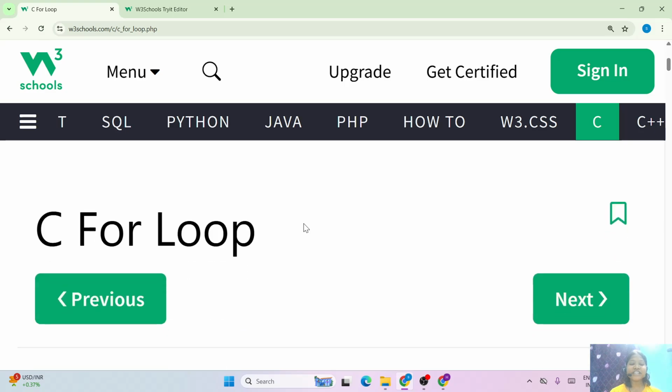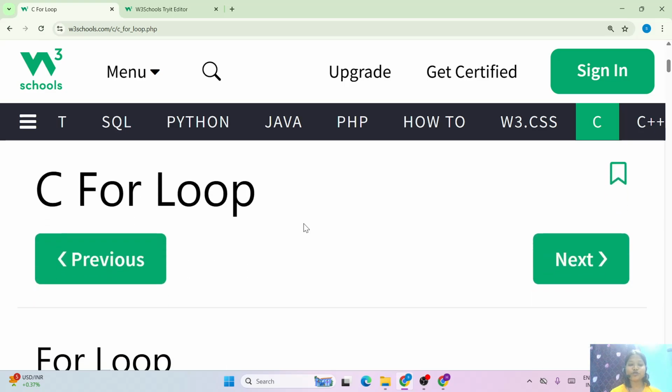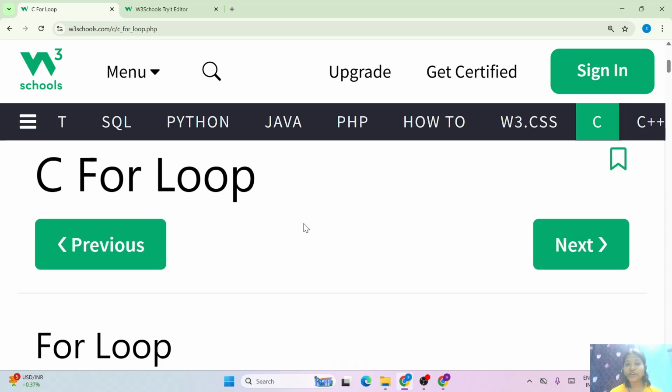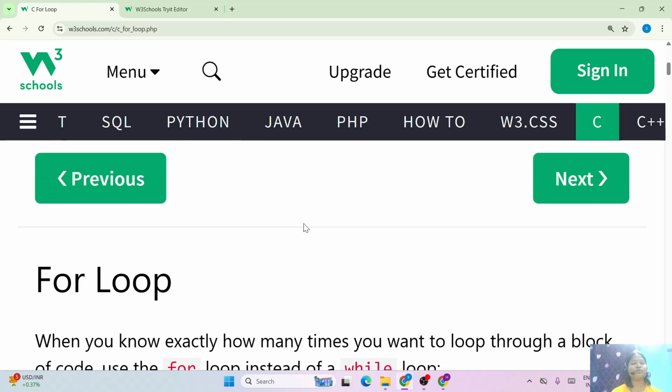So in today's video we are going to discuss the for loop, because in the last video we had discussed the do while loop, which is a variant of the while loop. Both while and do while loops are completed, so today we'll go for the for loop.